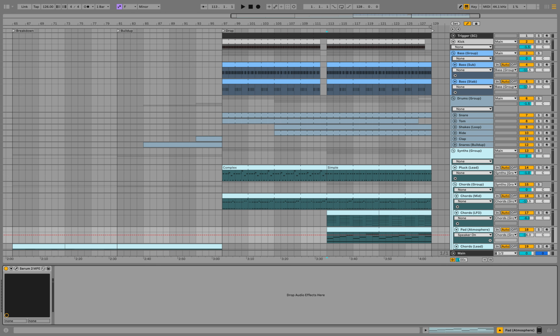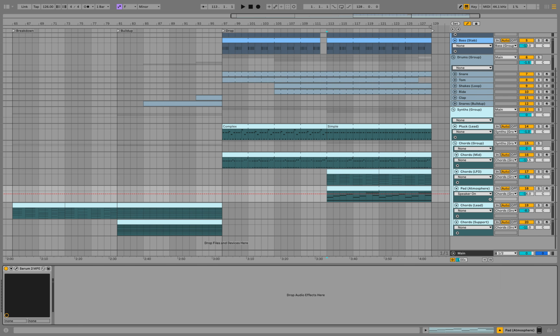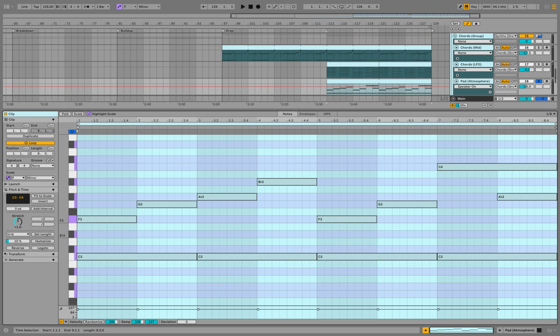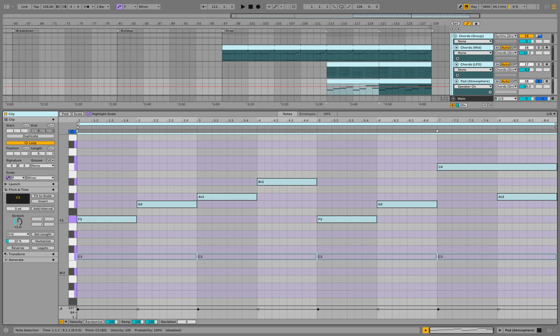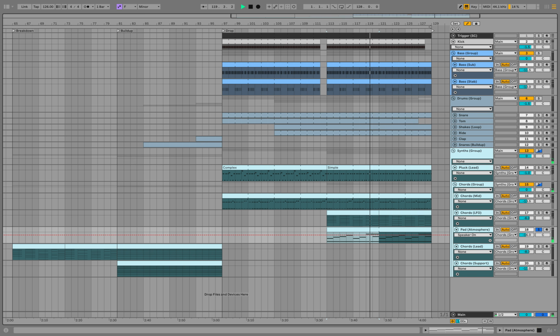Now let's move to the last element that we will add into the synth section, the atmosphere pad. We will use the simple preset, and let's deconstruct the notes that we will use for this pad. First of all, let's turn off the bottom notes and listen only to the top notes of this pad. And as you can hear, without the bottom notes, this pad is losing the harmony.